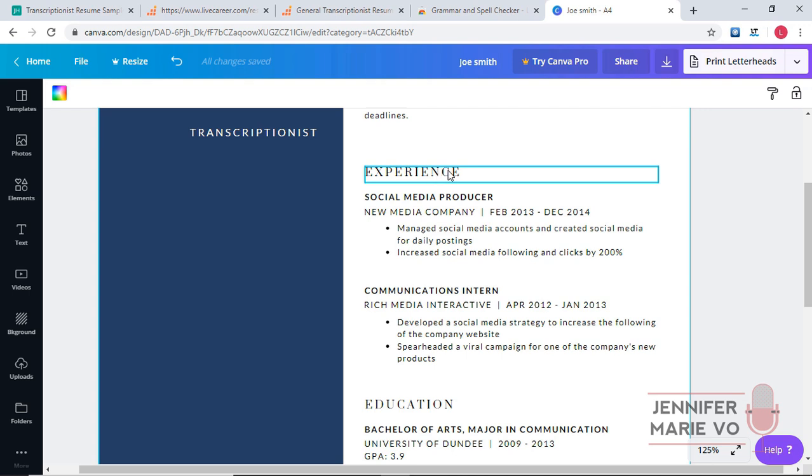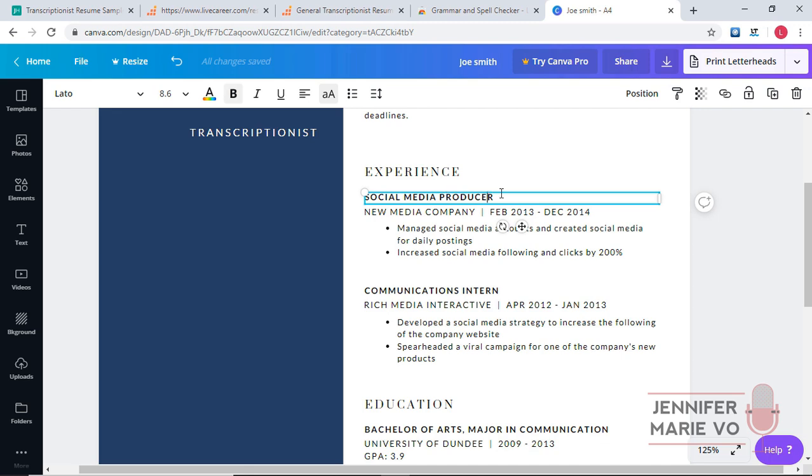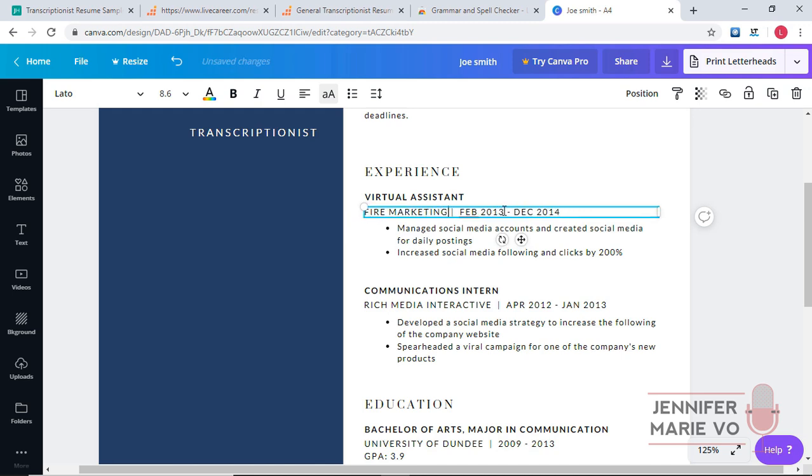Now we'll go down to experience, and here you will put your job title in your previous position. So, for example, this could be virtual assistant, customer service agent, etc. Here you put the name of the company that you worked for. So say Fire Marketing was where I was a virtual assistant, for example. Here you'll put the length of your employment. So they have February 2013 to December 2014. And usually here you're going to put the most recent.